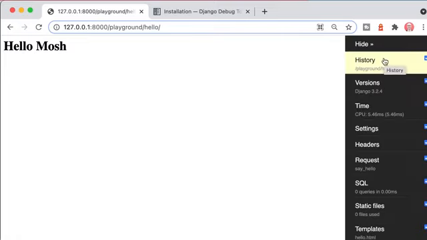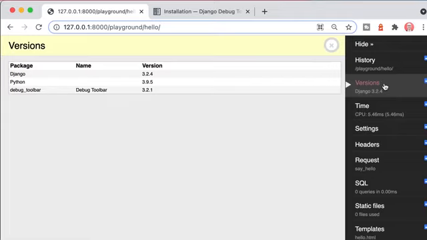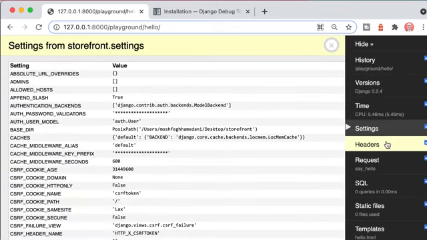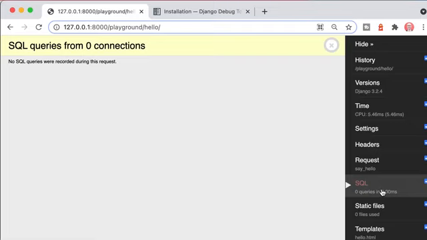Here we have different panels like history for seeing the URLs we have hit so far. We have versions to see the version of Django, Python, and debug toolbar we're running. We have processing time, we have our settings, we have request headers, and so on. Now, my personal favorite panel is the SQL panel. Here we can see the queries that are sent to the database. So later in the course, where we talk about querying the database using Django's object relational mapper, we're going to come back to this panel and see what queries Django will generate and send to the database.